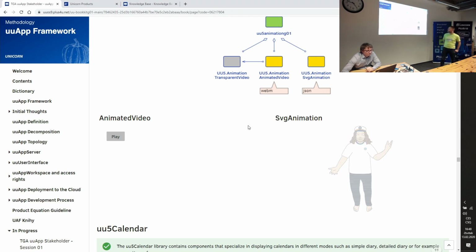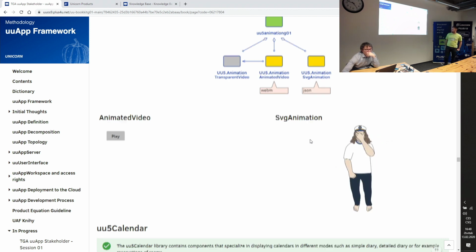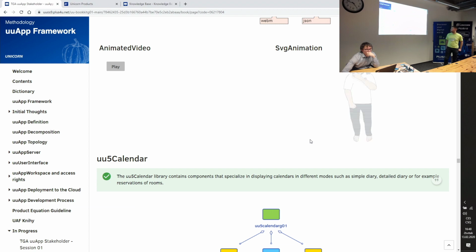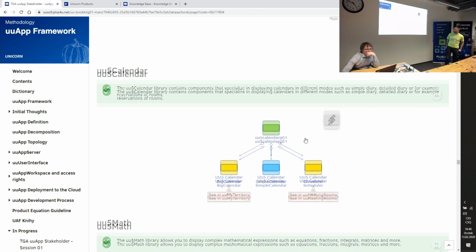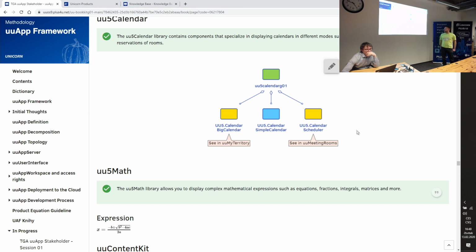It's a big JSON, but it's smaller than the whole video, and this component can run this JSON as an animation, as an image or video. It's provided by SVG in the browser. U5 Calendar is a component which you can see in My Territory, for example, in new My Territory, or U5 Calendar Scheduler you can see in meeting rooms, if you make some reservation.